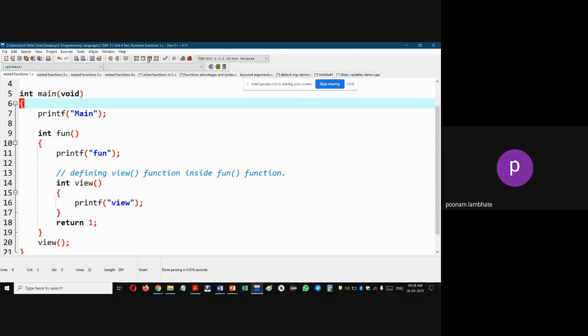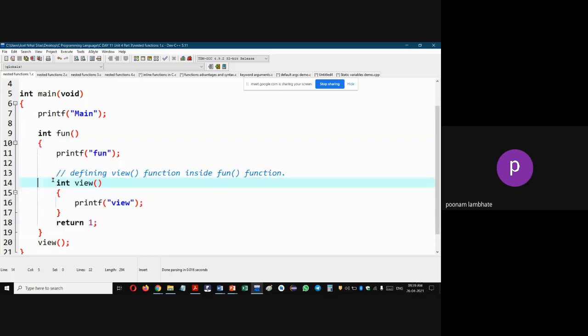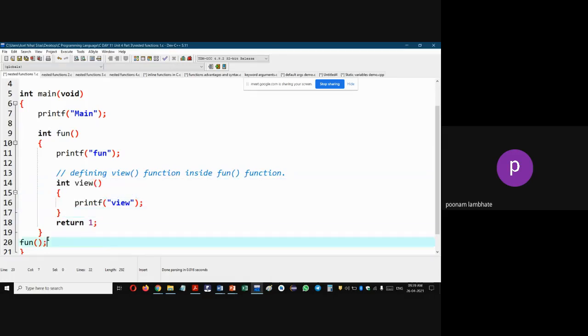So this is not allowed. Why? Because the scope of fun is this much, and within that you are defining view. So you cannot access view directly like this by a function call without first accessing fun. That means you have to first call the fun function over here, and then within fun you have defined view. This is the way, but you cannot access your view function directly over here. Okay, I hope you understood this.